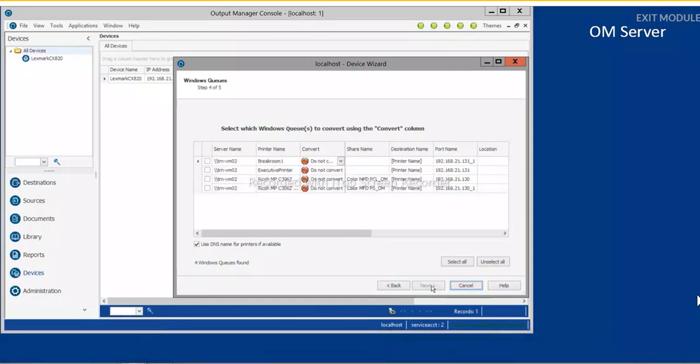And it shows me the queues that are available for conversion. Now I've got a couple printers out there. If I want to go ahead and convert all of them, I would just select all these checkboxes and in the drop-down switch to Convert. If I select multiple ones and then hit this Convert, then it will go ahead and save me from having to hit the drop-down 3 more times.